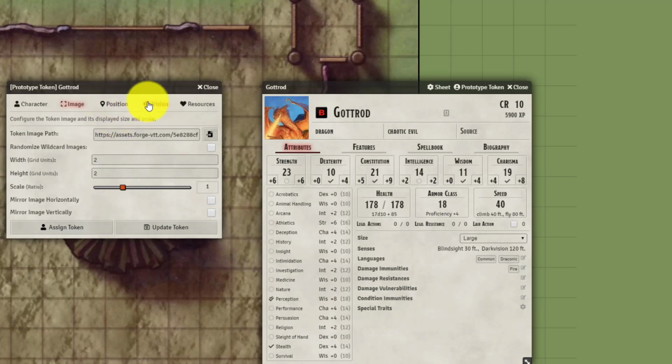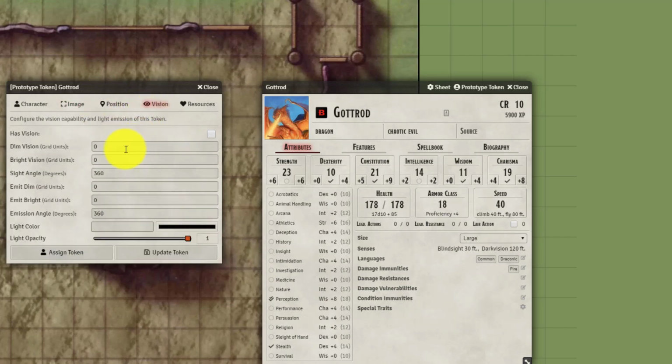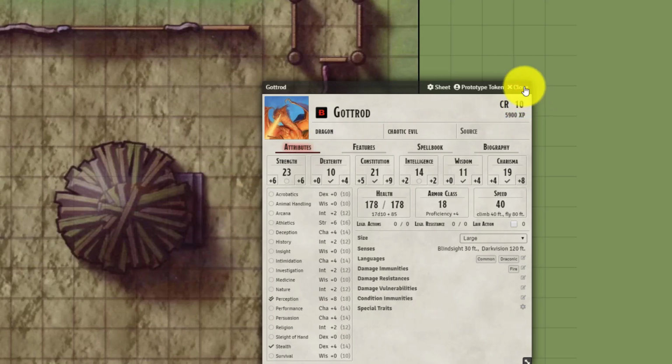And you know what? While I'm here, I'm just going to give him some vision. Red dragons have a darkvision of 120 feet. So 120. And I'm not 100% sure, to be very honest with you, since I'm doing this video, whether it's assign token or update. I think it's assign token. I think I just click on assign a token and then we're good. I'll click update at the end just because I want to.